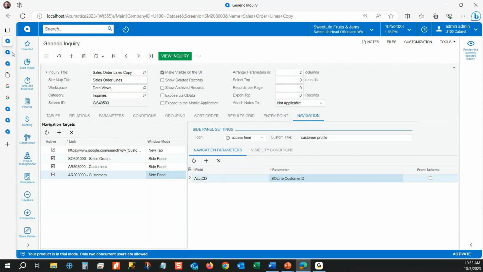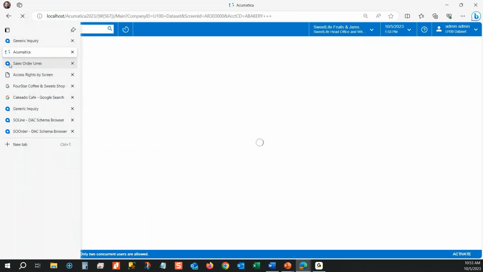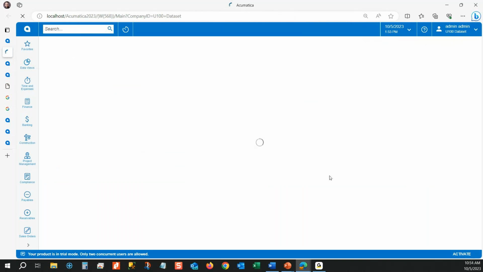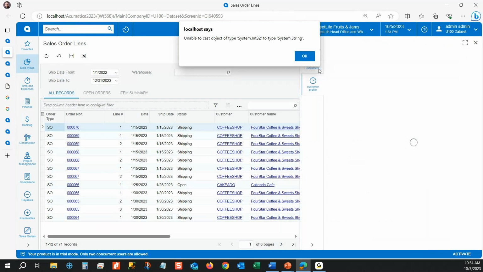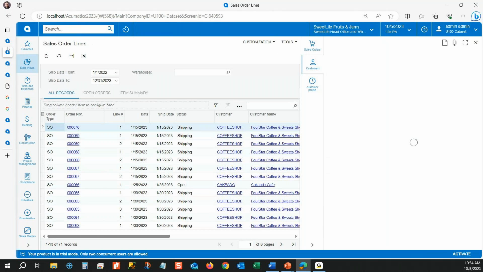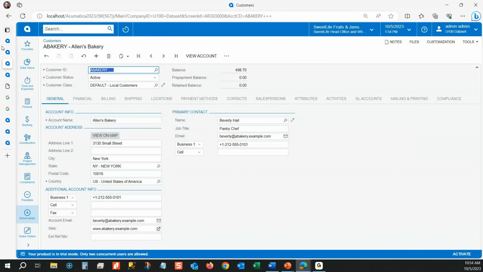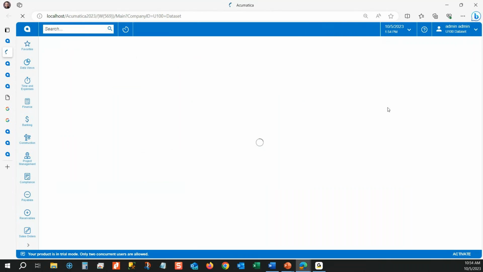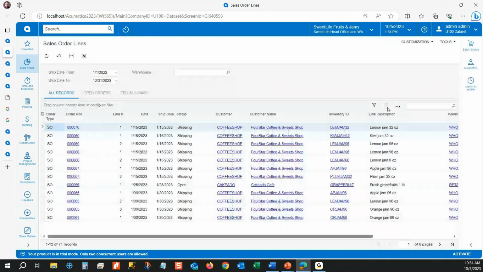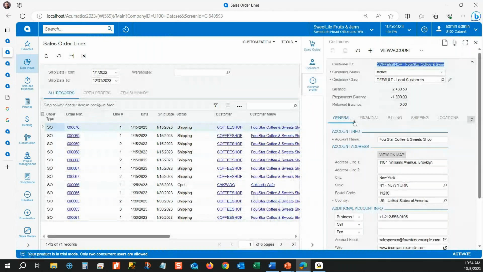Now when we refresh the inquiry, we'll have a new side panel. Now we have customer profile here. Oh, I grabbed it from the sales order line. That is something you do need to be aware of. I should have grabbed it from the SO header customer ID field, because the sales order line doesn't have that default navigation method. Okay, so that's adding a side panel and you can add it to any generic inquiry.